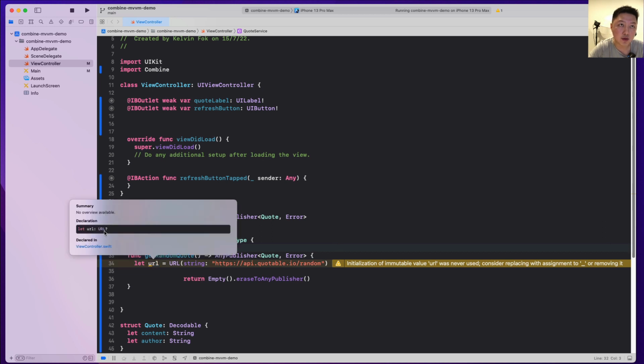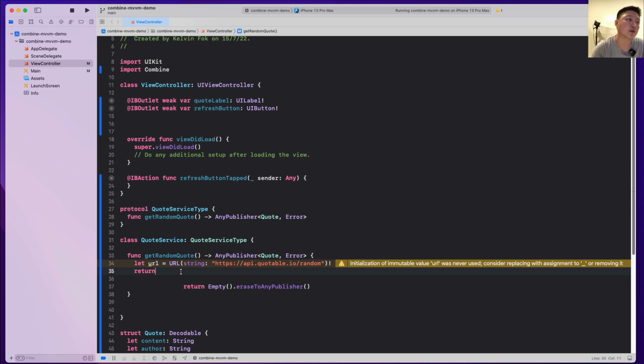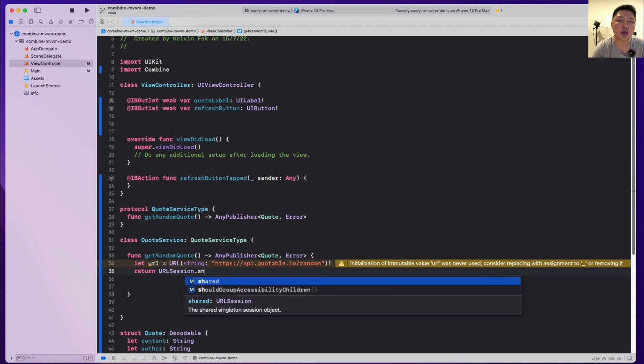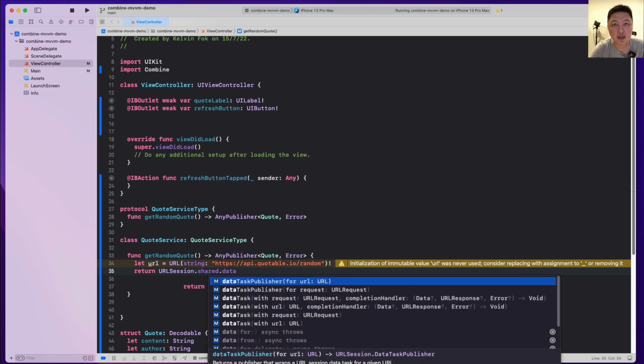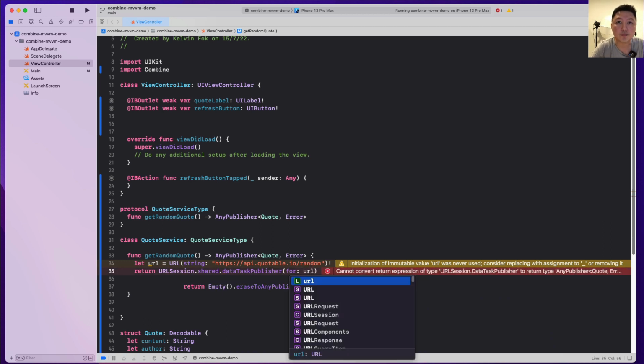So what's URL? It's a URL optional. So kind of annoying. So we have to force unwrap it. Okay, but of course, don't do that in your production app unless you are absolutely sure. Okay, so we're going to return, because you see, we have to return something, right? We have to return AnyPublisher, right? So let's go with URLSession.shared. So this is the singleton, and then we want the dataTaskPublisher. So if you see over here, this returns to you a publisher basically, all right? So for the URL, we can pass in URL, just like that.